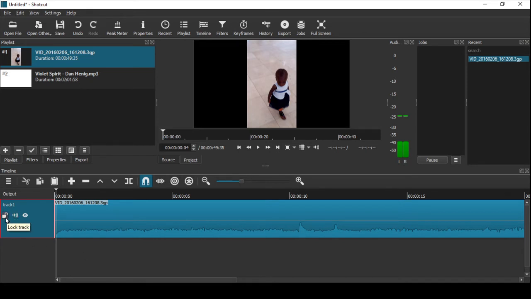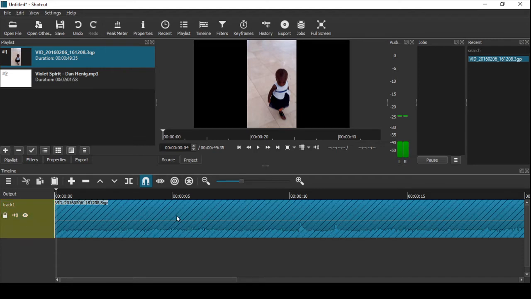We have this lock here. What does it do? When you click on it, you realize that your video has been locked down. What it means is that you are unable to modify this video in any way. This is useful when you have multiple tracks. When you have other tracks, you can lock this track and then work on this track without necessarily affecting any function on this track.